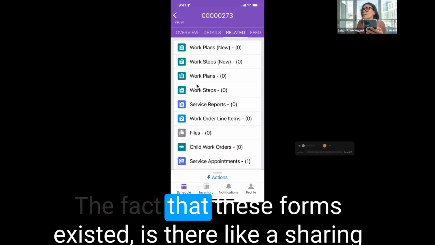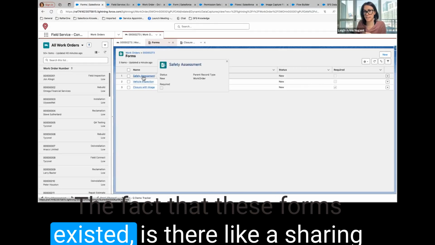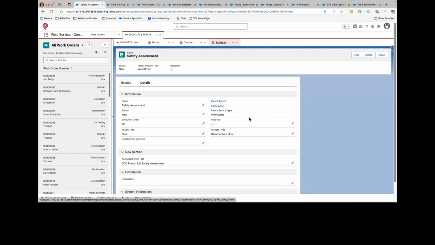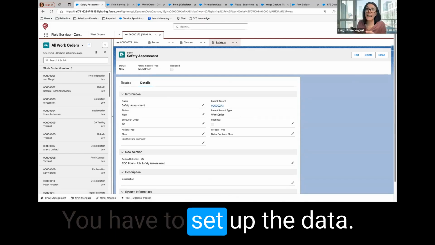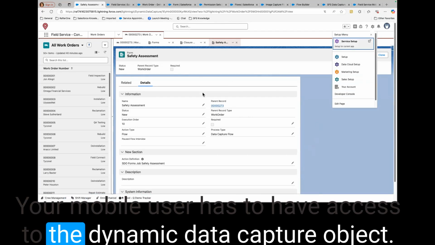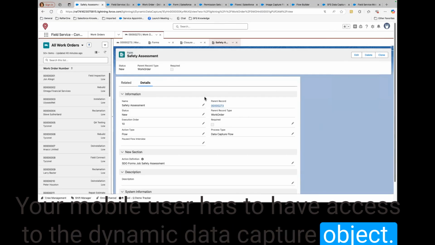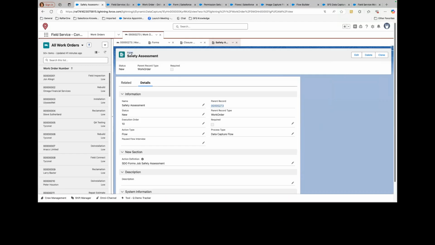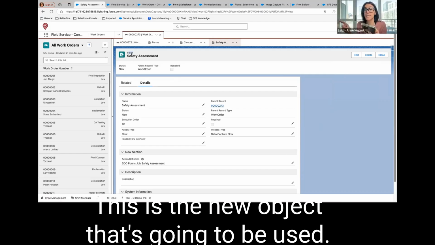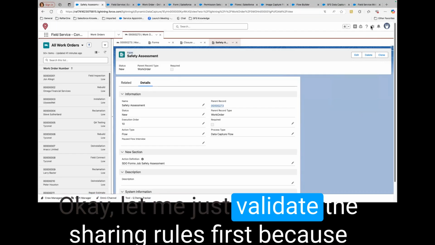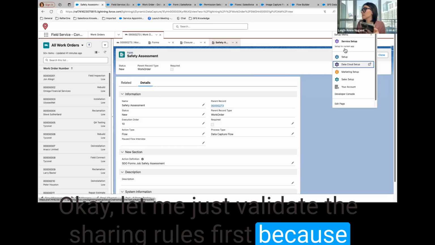The fact that these forms existed, is there like a sharing thing that needs to happen too? Yep, you have to set up the data. So again, like brands. Your mobile user has to have access to the dynamic data capture object. This is the junction object. This is the new object that's going to be used. Okay, got it. Let me just validate the sharing rules first in setup.